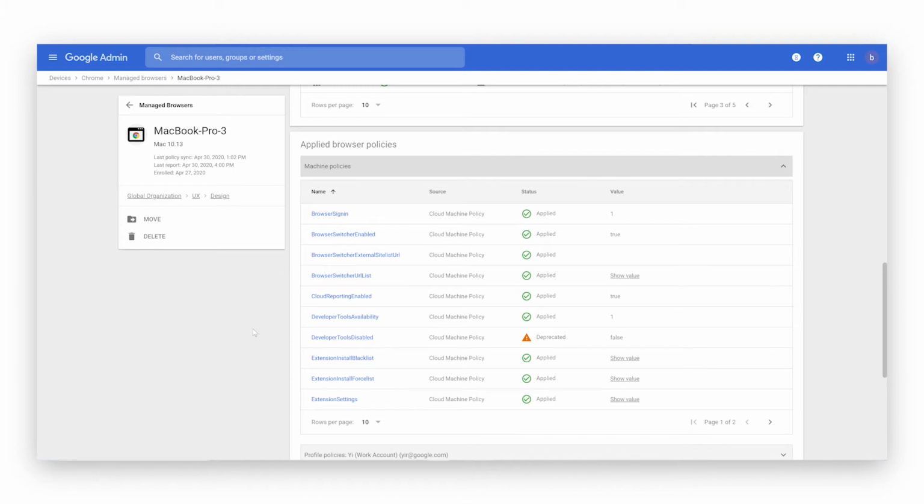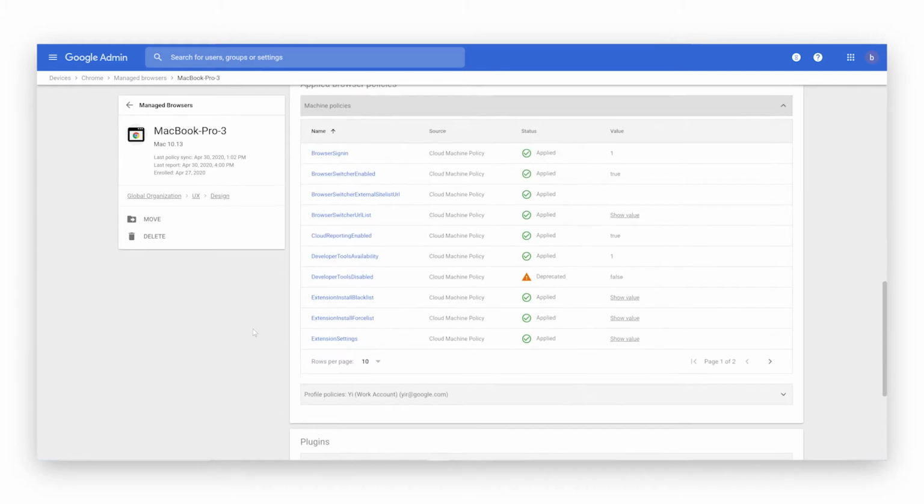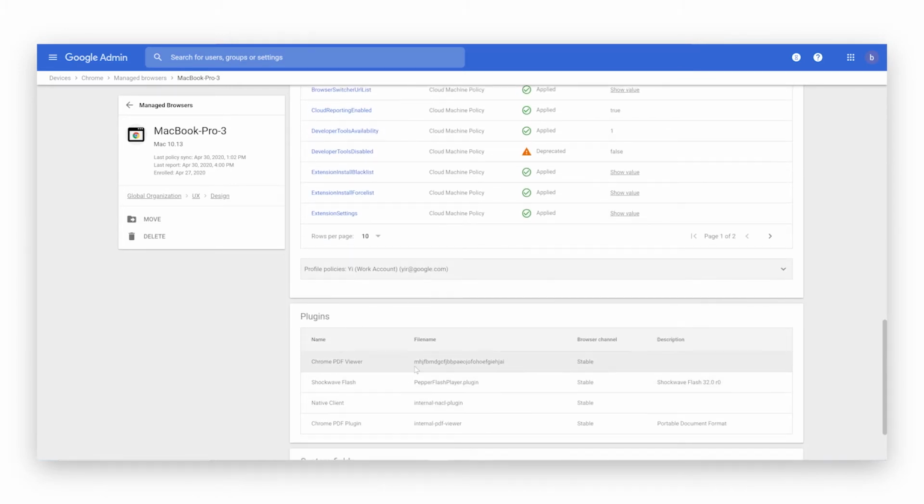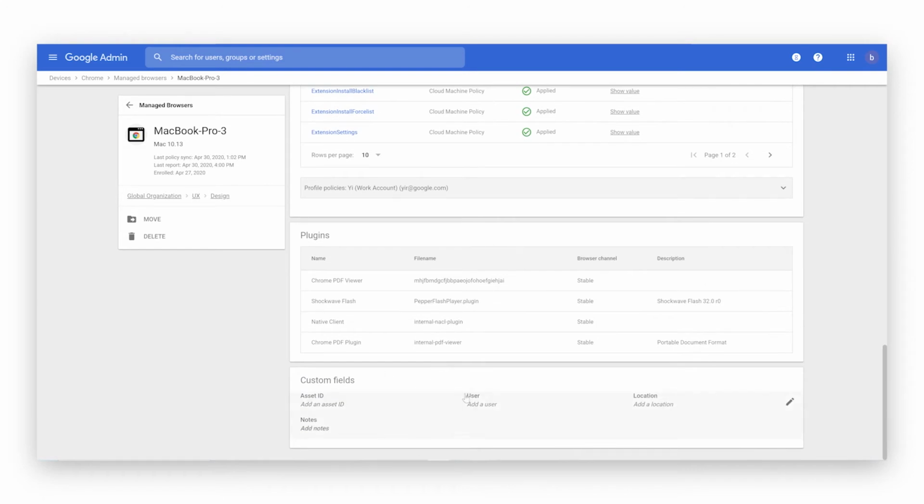For all the policies available for Chrome, visit g.co/chrome/enterprise policies, or just click on the link below in the video player. Scrolling down, we can also see any installed plugins, and finally, any custom fields you want to configure manually from the console.